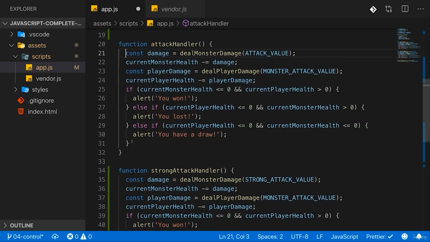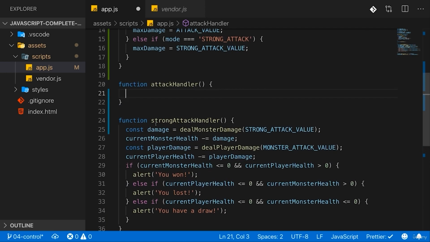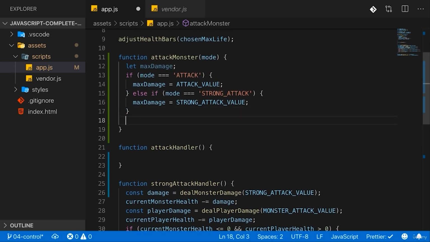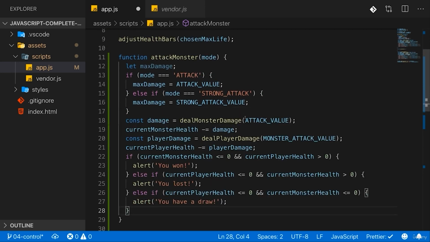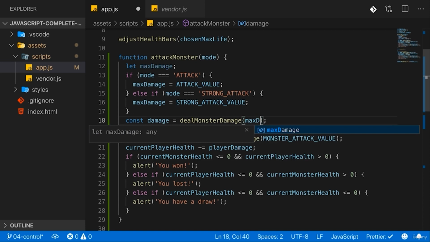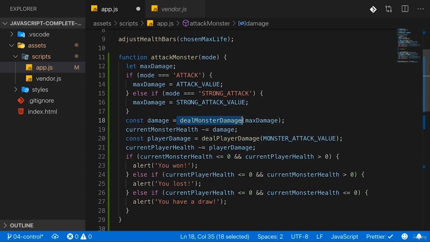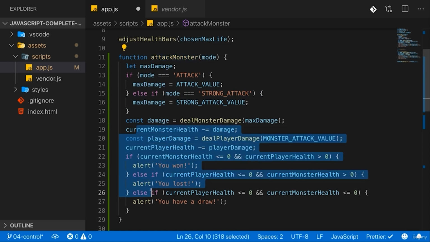Because now we can grab this entire code here from attack handler and move it below this if statement, and now simply pass max damage here to deal monster damage, because now the max damage is dynamic, and it's dynamically set here based on the mode we receive as a parameter here in attack monster. And all the other code is always the same, which makes sense, I guess.